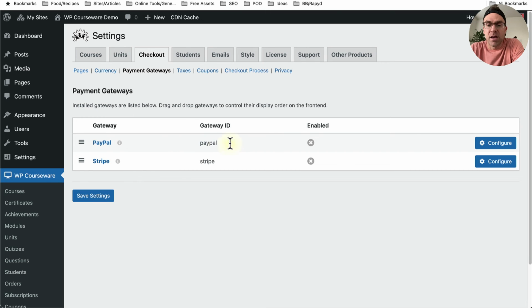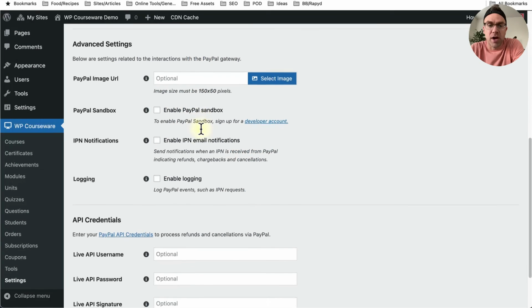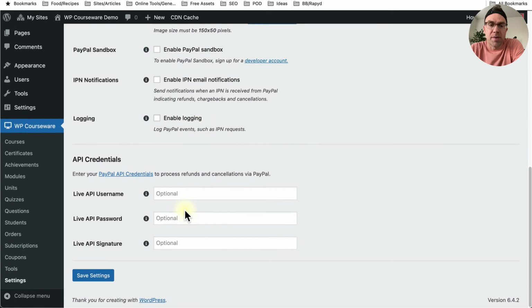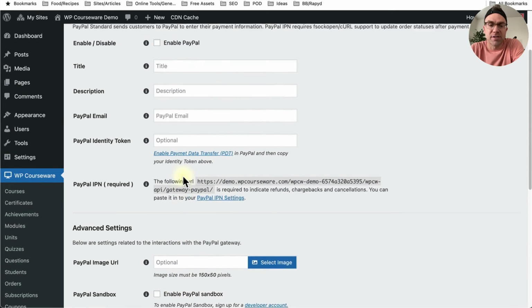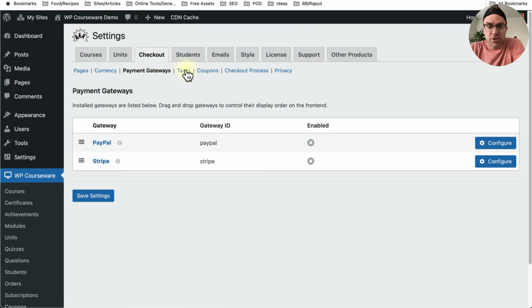And then PayPal is the other option they have built in. That looks very similar to the Stripe, where you just go through all your API keys, whether you're using Sandbox or not for testing, PayPal email, all that good stuff. So those are your payment gateways.